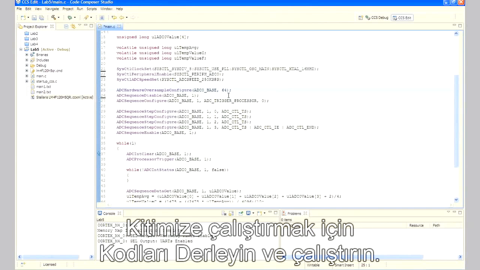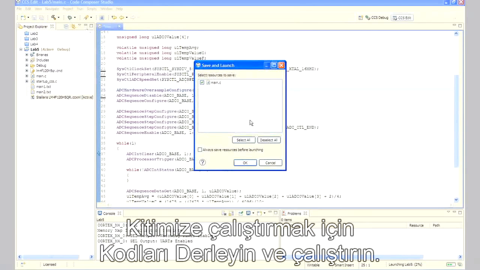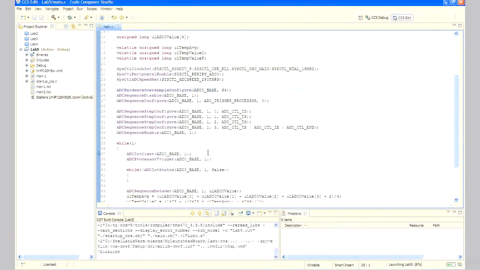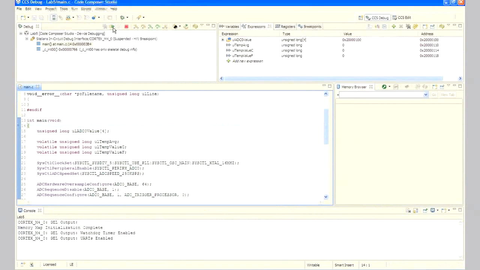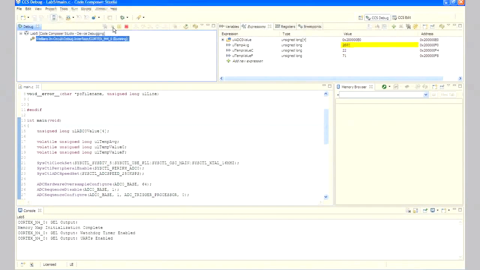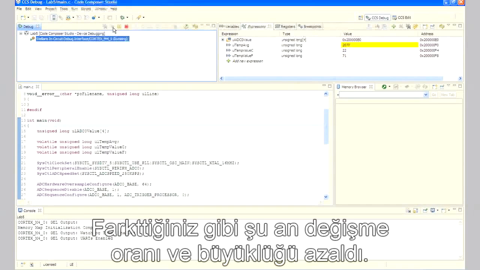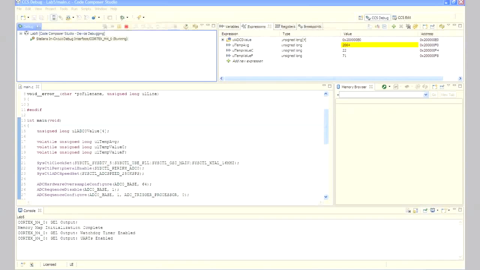Build, download, and run the code on your LaunchPad board. You should be able to notice that it's changing at a slower rate and by a smaller amount than it was before.